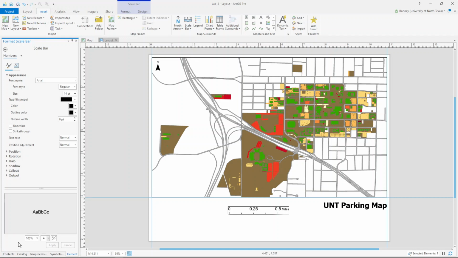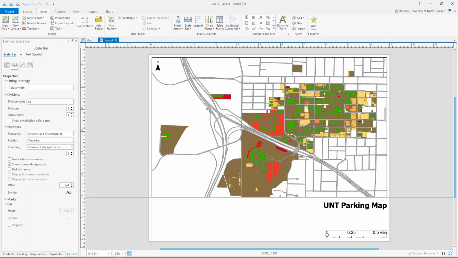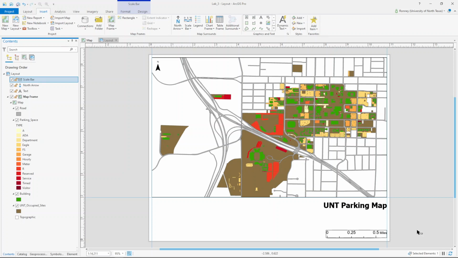Okay, so we hit apply. We're going to click the scale bar. We're going to drag it down here and kind of lower right in. And we clicked off of it, so we see that it's highlighted. We'll go back into our table of contents here. We've already got it added here.